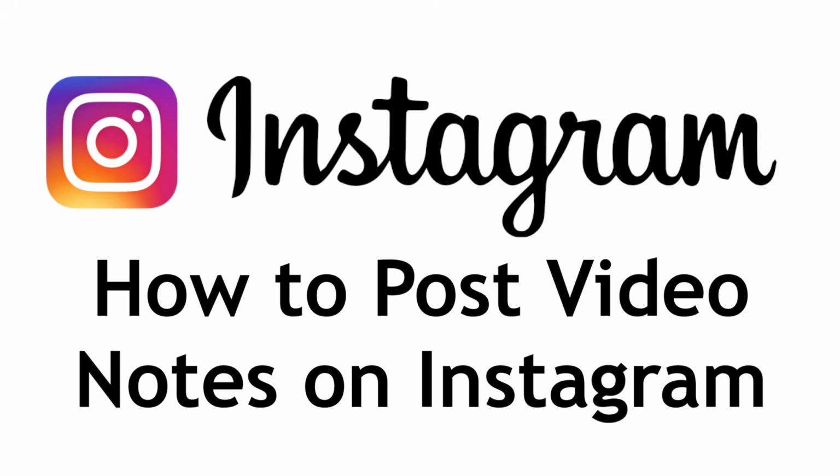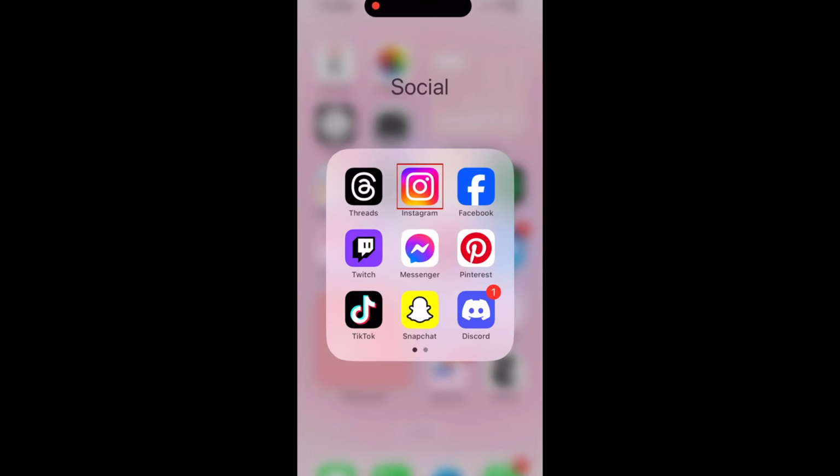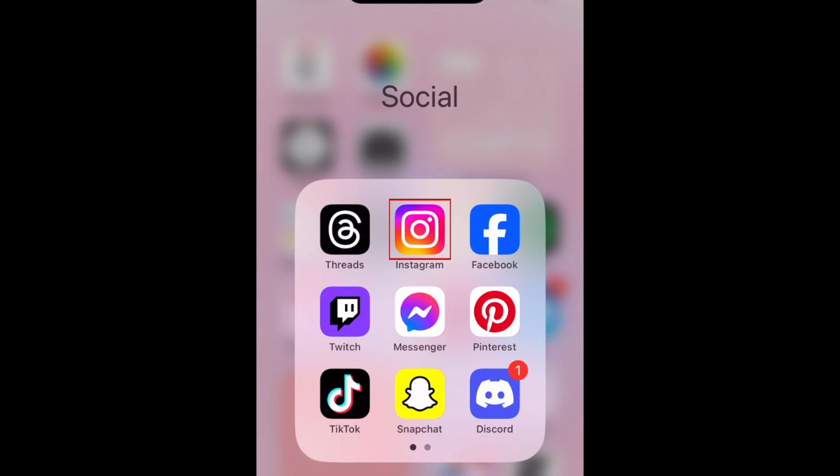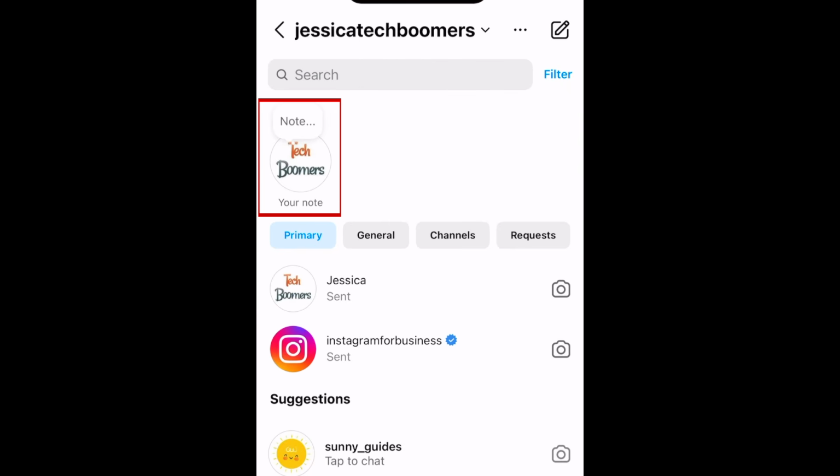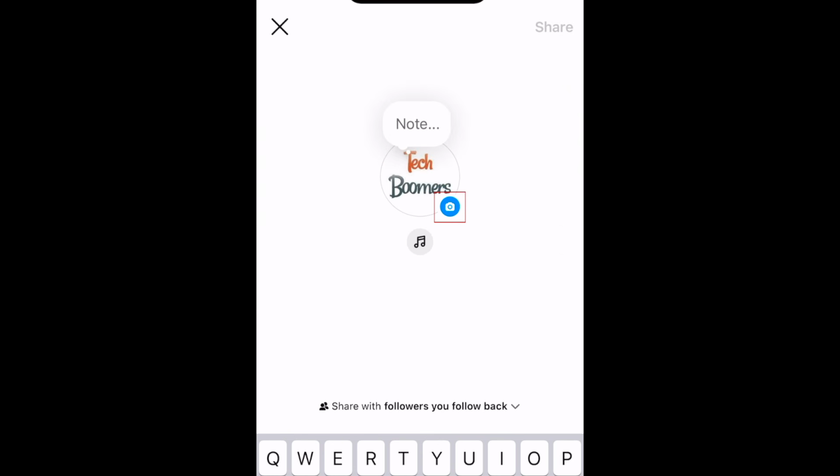Now let's get started. To post a video note on Instagram, open the Instagram app and tap the message icon in the top right corner. Then tap Your Note. Now tap the blue camera icon next to your profile photo.